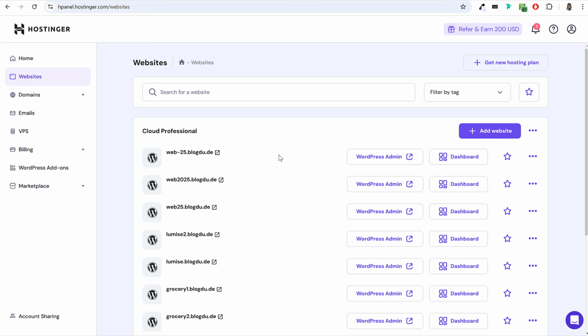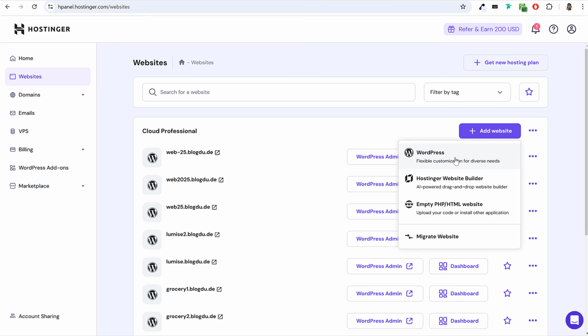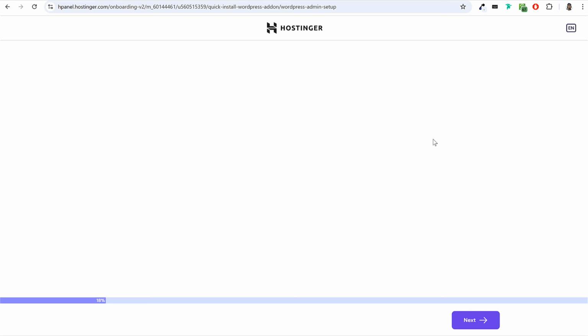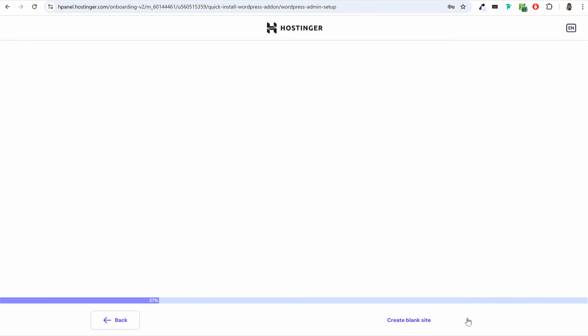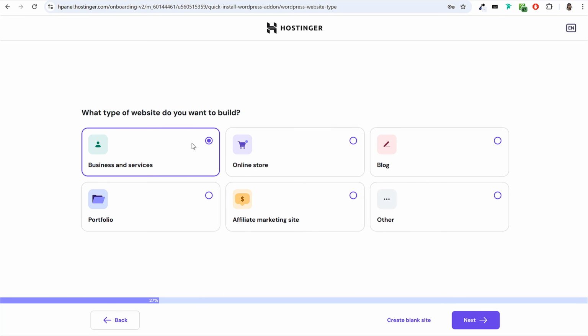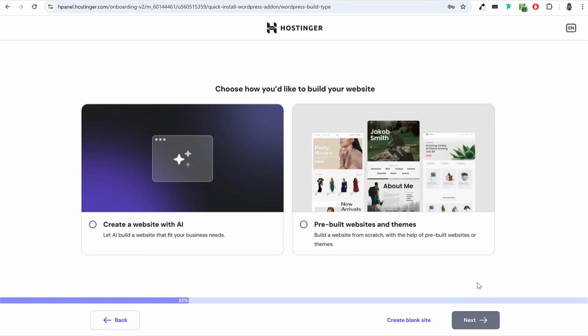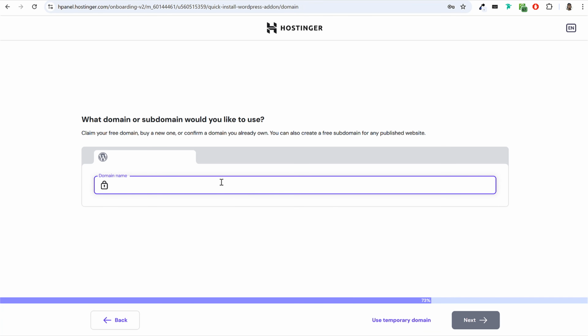To add a new website, we click on the Add Website button, and we select WordPress because we'll be using WordPress. Now the same process will happen for you. Enter your email and password for this new WordPress account. Click on Next. Select what type of website you're creating, click on Next. Then after that, choose whether you want to use a pre-built website or create a website with AI. We want to create a blank website, so click on Create a Blank Website. Now it's time for the domain name.